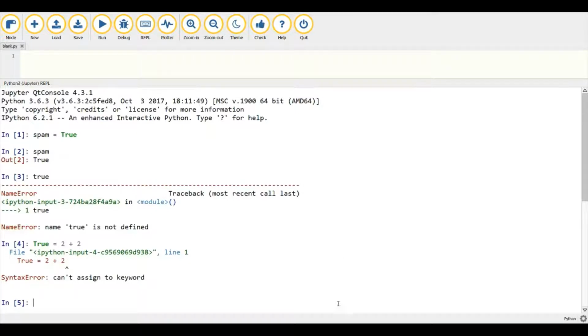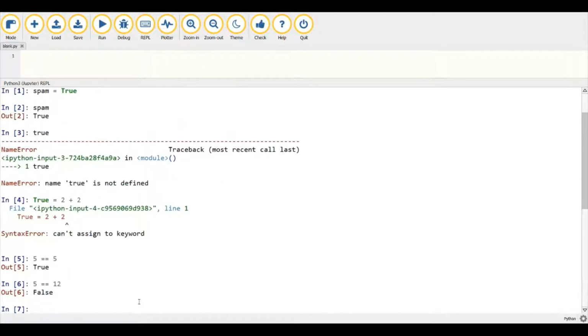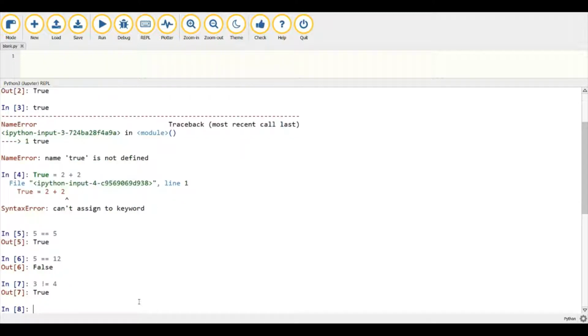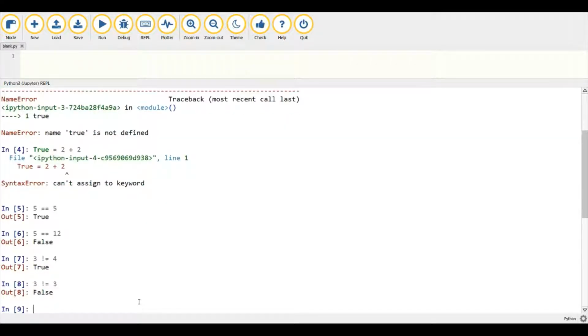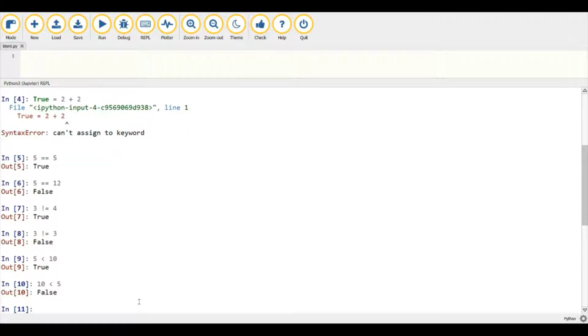So if we go back to Mu here, let's try some operators. So we could say 5 equals 5. That's true, but 5 doesn't equal, say, 12. That's false. But if we say 3 doesn't equal 4, that's true because 3 doesn't equal 4. So that's a true statement. And if we say 3 doesn't equal 3, that's a false statement because 3 does equal 3. Similarly, we could say 5 is less than 10 because 5 is less than 10. But we can't say 10 is less than 5, but that will evaluate to the Boolean value false.